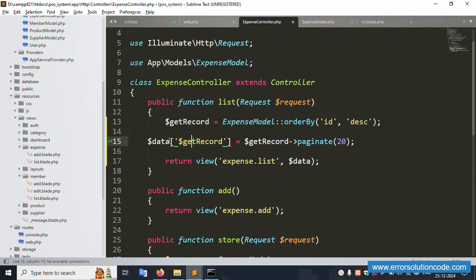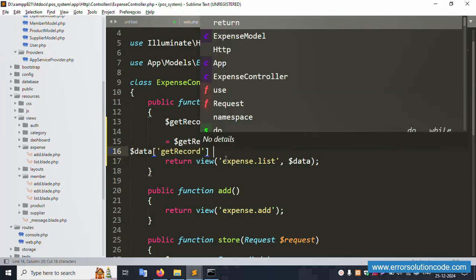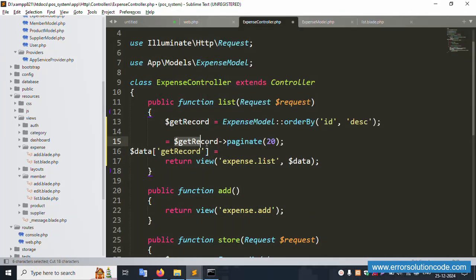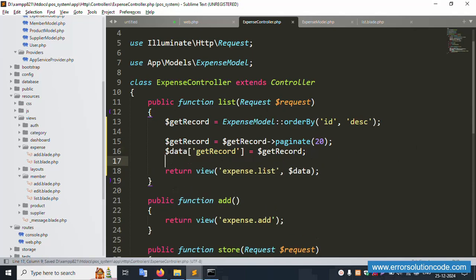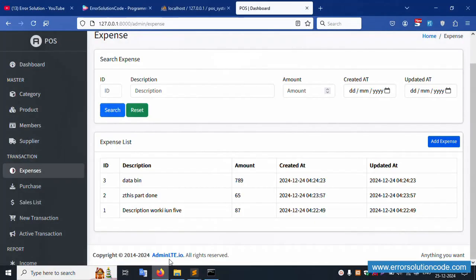$get record, save file. The file is saved successfully. This $data is inside this, the same here, otherwise copy and paste here. The same name, $get record, paste here and paste here. The same different work is available. Let's save the file. It is working fine, not good, but this is long code.